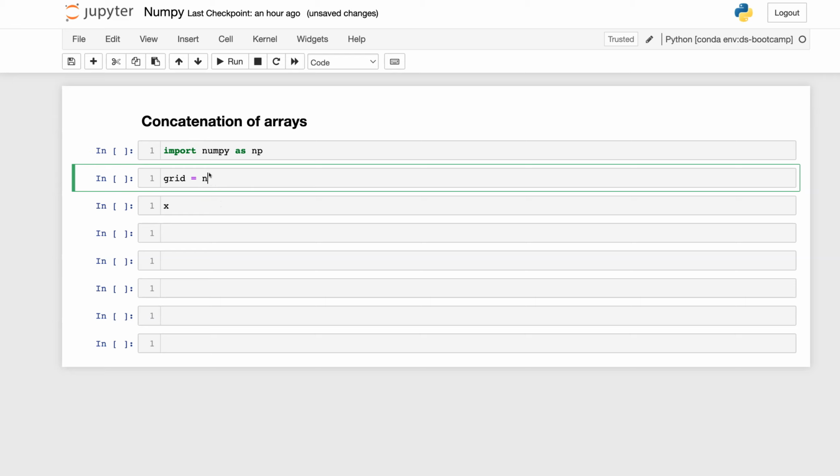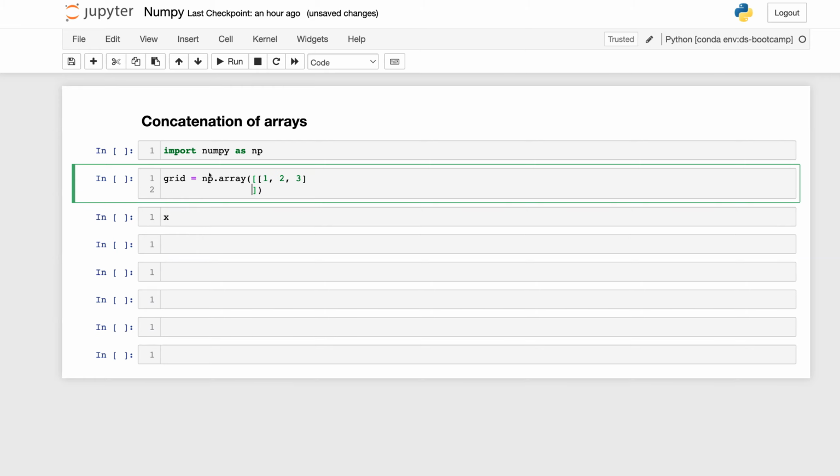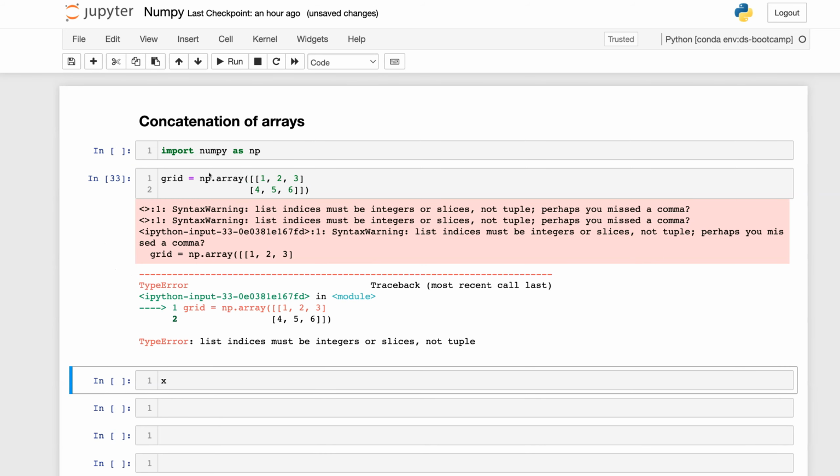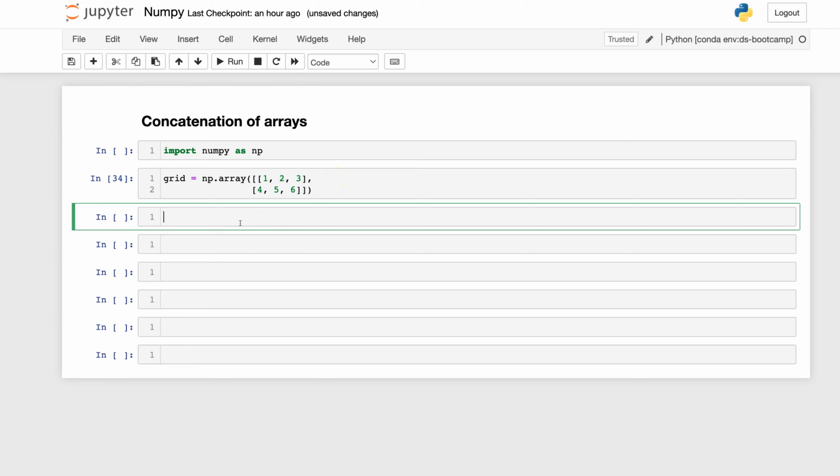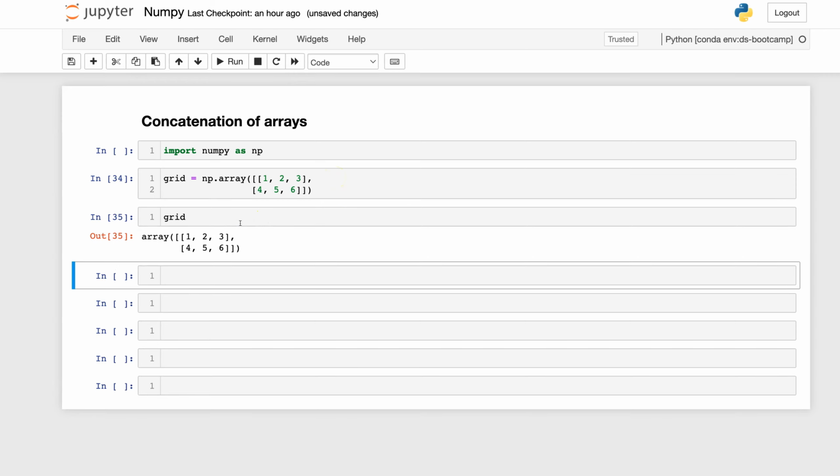So grid equals, remember, we're trying to make a two-dimensional array here. Two square brackets. Whenever there are two square brackets, that means a two-dimensional array. 1, 2, 3, and then we're going to have 4, 5, 6, right? So this is our two-dimensional array. Yeah, there should be a comma here. Now let's see how it looks. So that's our two-dimensional array. We have 2 rows and 3 columns, so it's a 2 by 3 array, right?